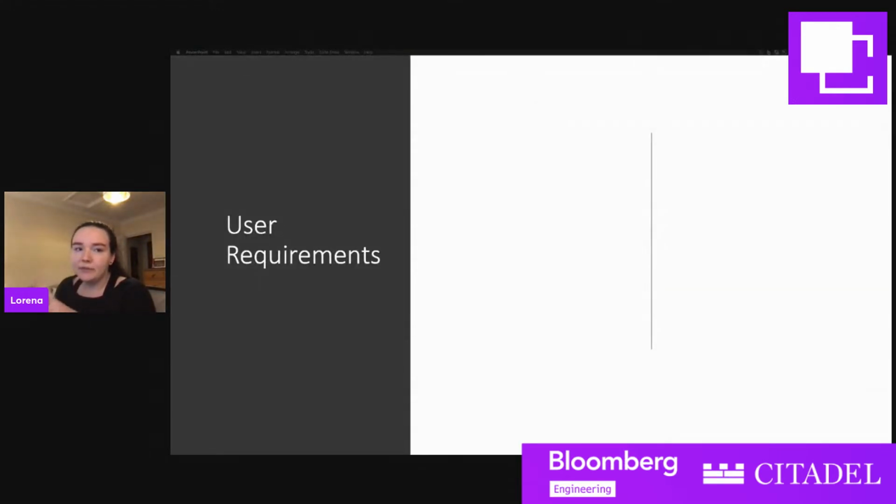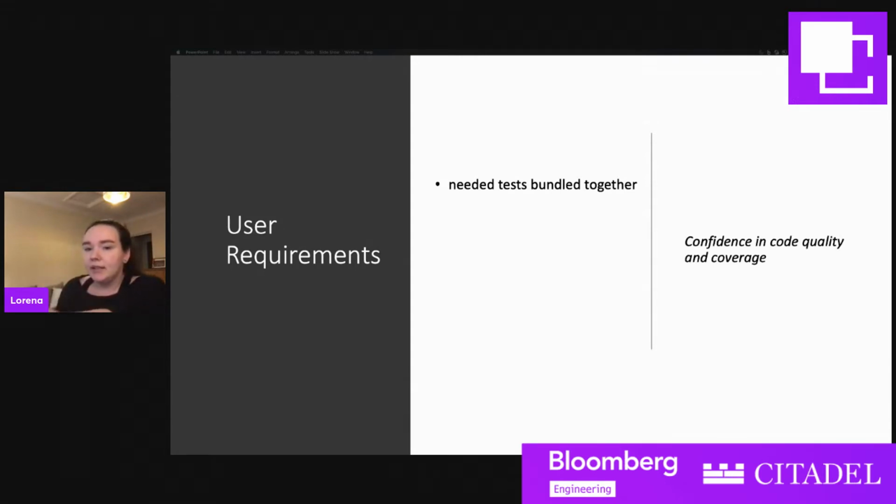And with that came a set of user requirements. First, they wanted tests to be bundled together. And the reason for this was that it demonstrated confidence to clients with regards to code quality and code coverage, test coverage, but also remember they wanted to adapt code. And when you do that, you may also need to update the tests, or at least make sure that they still pass and you haven't broken key functionality.